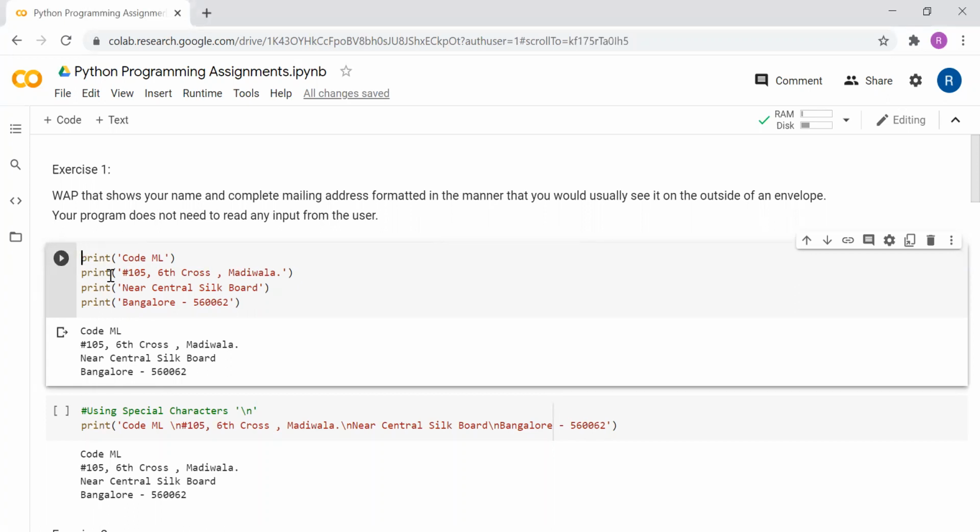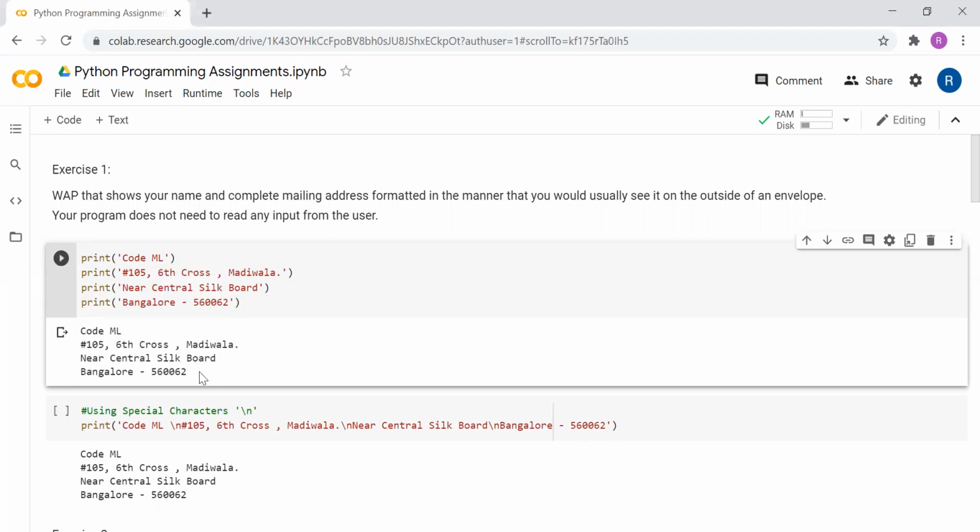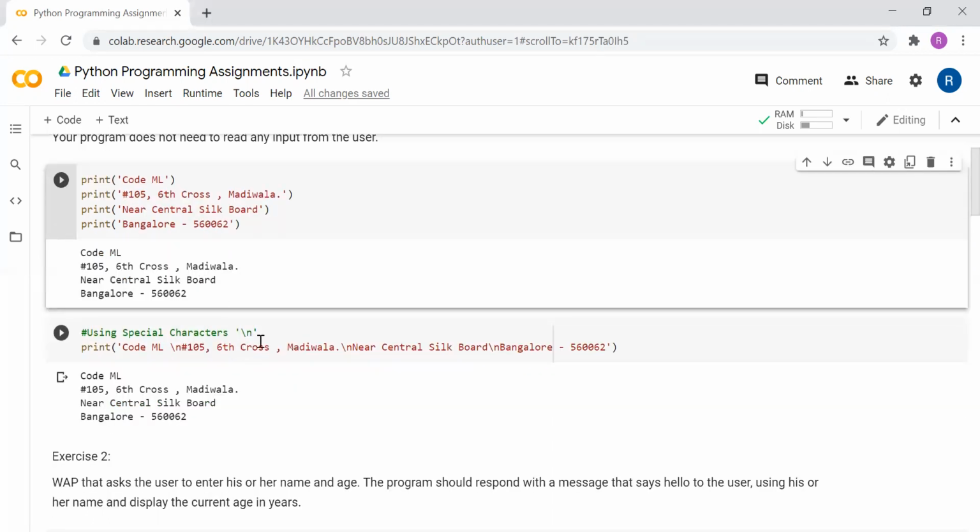The method one is over here. I have written this print statement in different lines, and if I try to execute, it will execute. So this is one way of printing different lines with multiple print statements. And you can also use special characters. If you're going to give an interview, I will prefer that you use this.